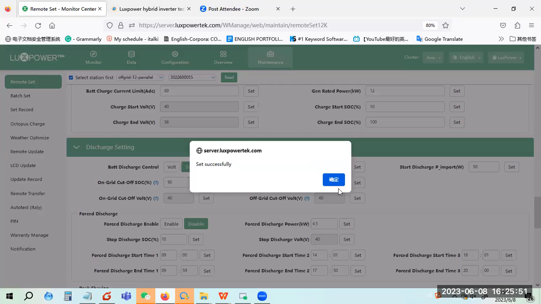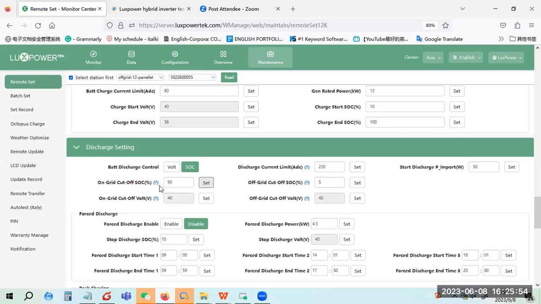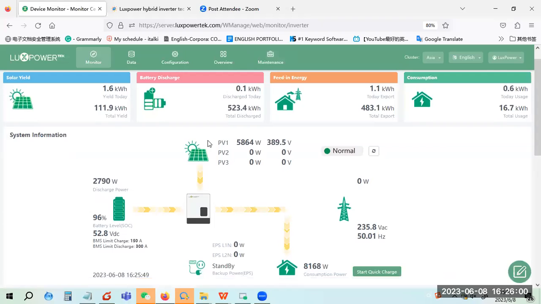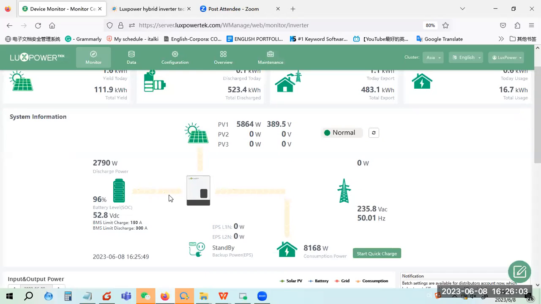Okay, I think maybe the maximum you can set is 90%. So now it's discharging from the battery, and it wants to use the grid power now, and I think we need several minutes to discharge from 96% to 90%. So I will turn off the solar. I'll put some more load.